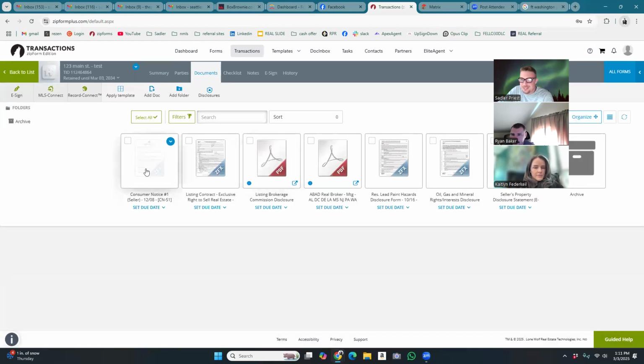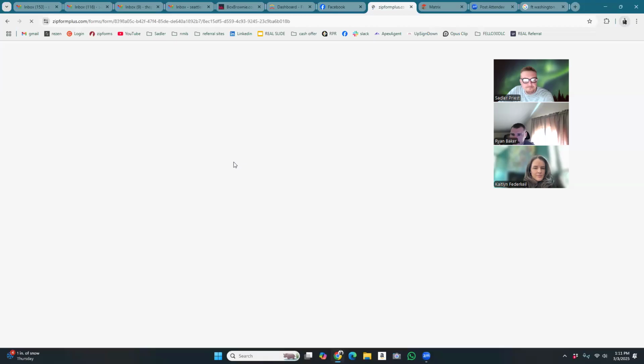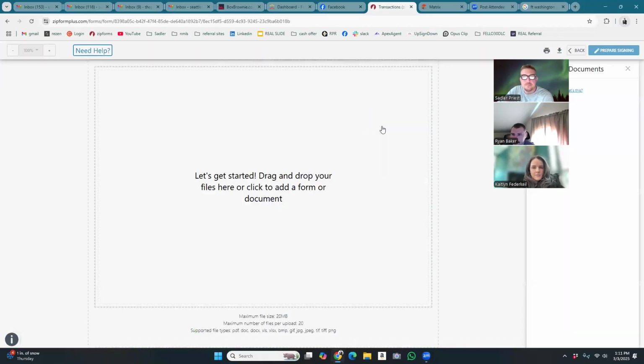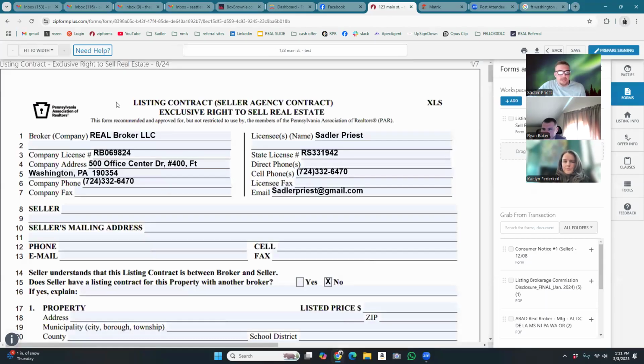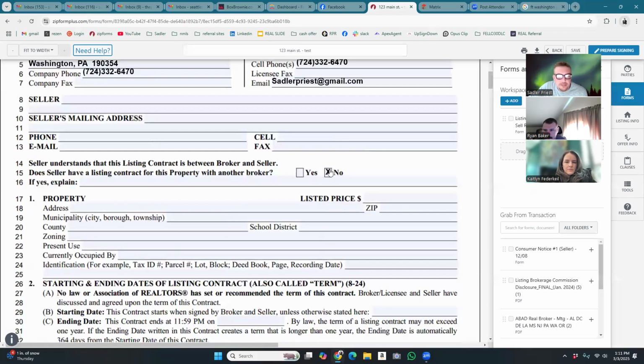Consumer notice. Always that stupid consumer notice is on everything, so it should be your first thing. Listing contract. It establishes the price and agency for you and your sellers. So again, it's kind of the same look, right? Here's the company, here's the agent, here's the info. No, they don't have a listing, they don't have an agreement with somebody else. Here's your listing price, address. It's all pretty self-explanatory. Zip.